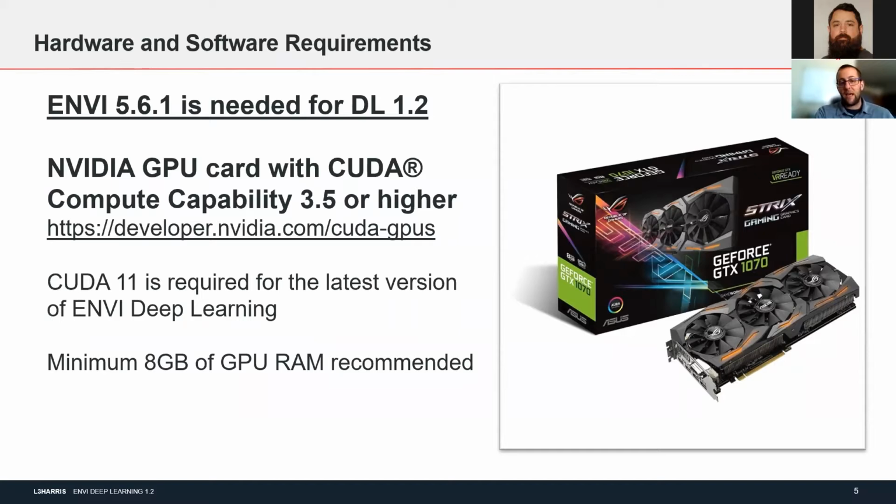And then you have to have an NVIDIA GPU. That is a TensorFlow requirement. Along with this, CUDA 11 is not necessarily required, it's supported. So if you've got the latest versions of drivers and CUDA, you should be all set and good to go. We'll probably spend a little bit more time talking about that at some point. We just want to be crystal clear: if you've never worked with deep learning before, this is a requirement for ENVI Deep Learning.